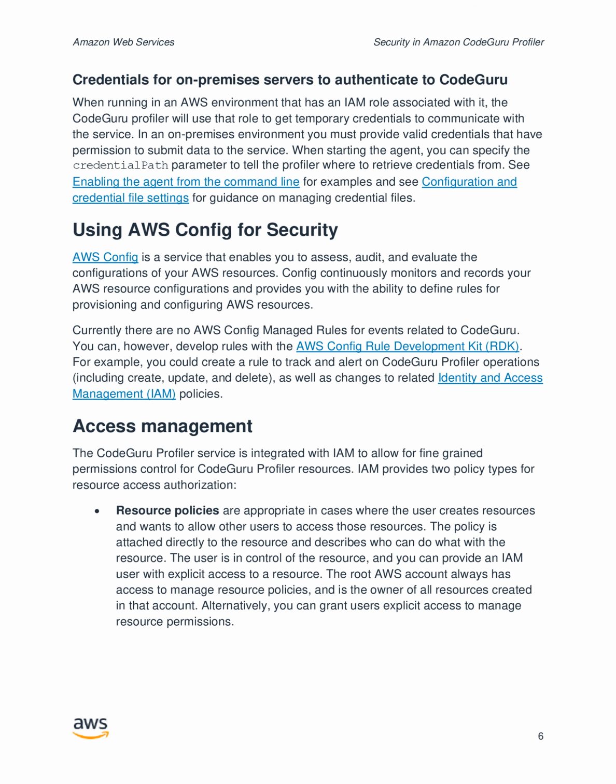Access management. The CodeGuru Profiler service is integrated with IAM to allow for fine-grained permissions control for CodeGuru Profiler resources. IAM provides two policy types for resource access authorization. Resource policies are appropriate in cases where the user creates resources and wants to allow other users to access those resources. The policy is attached directly to the resource and describes who can do what with the resource. The user is in control of the resource, and you can provide an IAM user with explicit access to a resource. The root AWS account always has access to manage resource policies, and is the owner of all resources created in that account. Alternatively, you can grant users explicit access to manage resource permissions.